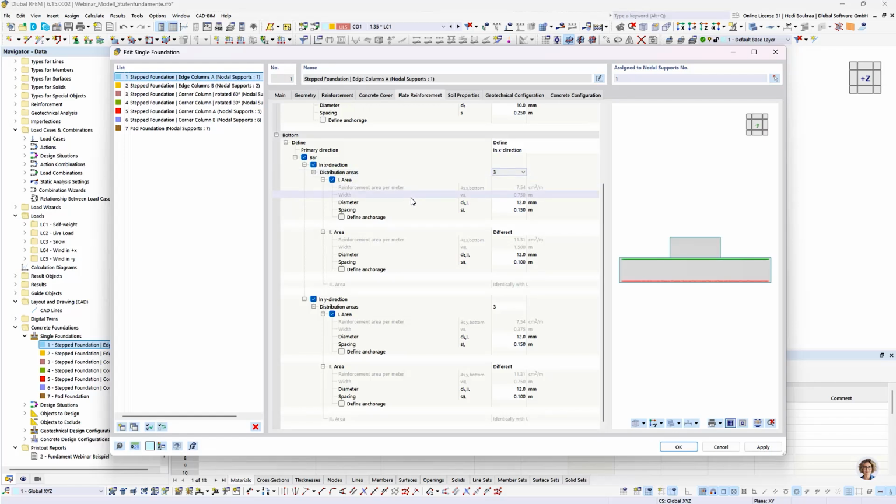For the first reinforcement area at the edge, a bar diameter of 12 millimeters with a spacing of 50 centimeters is defined in both X and Y directions. The third reinforcement area on the opposite edge is identical to area 1. And for the second reinforcement area in the middle, the same bar diameter of 12 millimeters is used, but here with a closer spacing of 10 centimeters, providing the higher reinforcement where the demand is greatest.